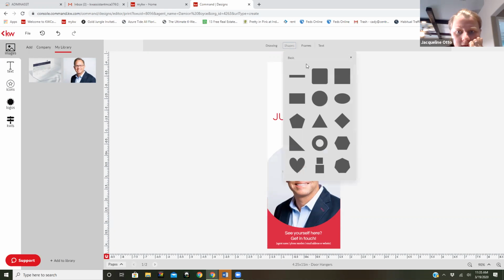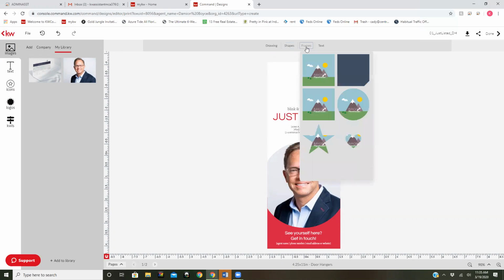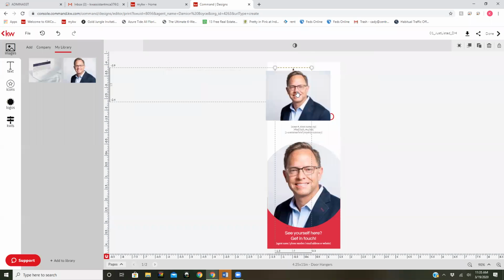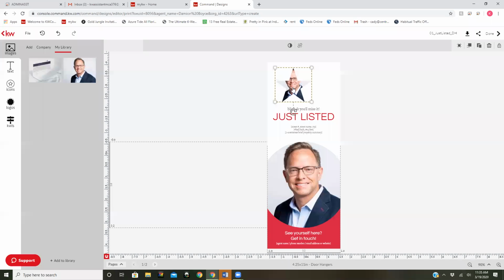Here it is, it's frames. So under images, if you click frames and you want a specific shape that you want to change your photo to, all you have to do is add one of those frames and then drag those photos into the shape. Sorry, that took me forever.